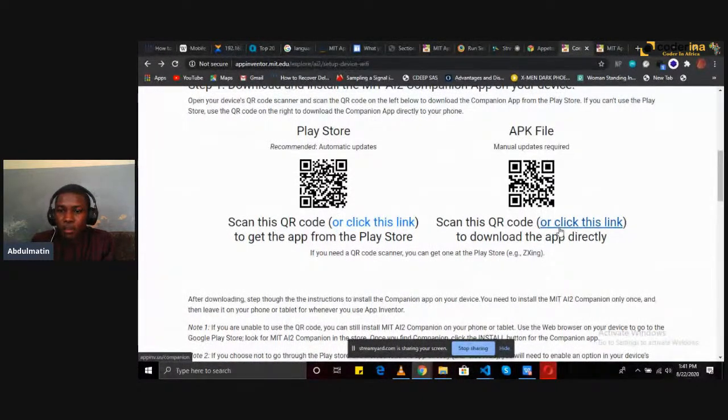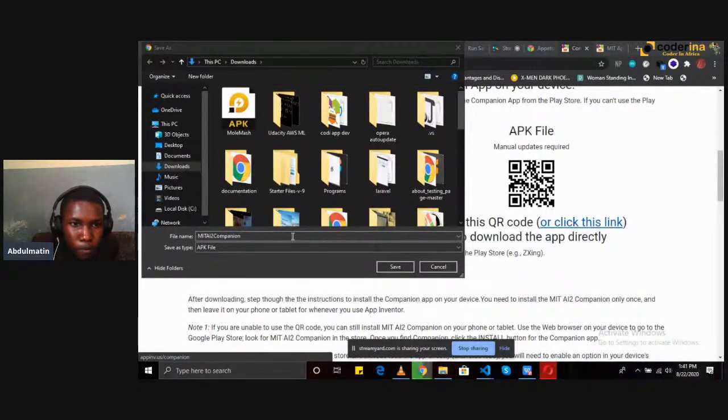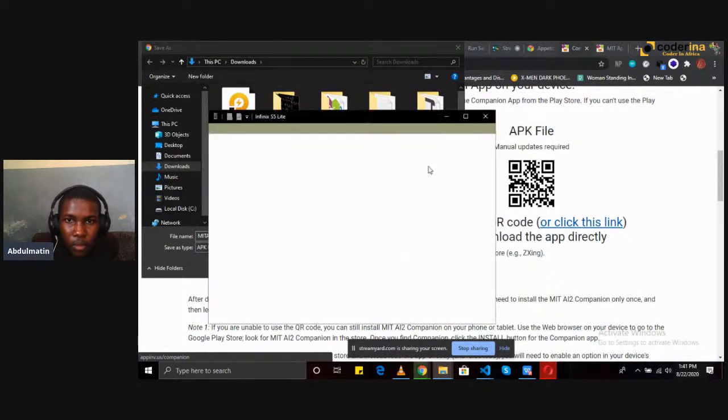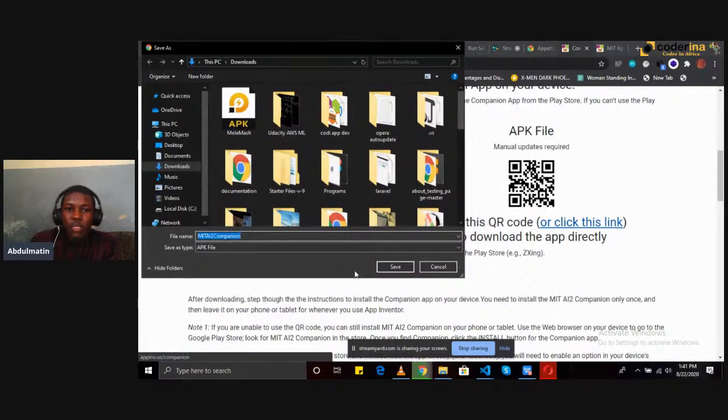I'm not going to be using the App Inventor emulator. I'm going to be using a browser emulator. Okay, so click this link to download directly. Okay, so I'm downloading the app right now. So let me download the app.